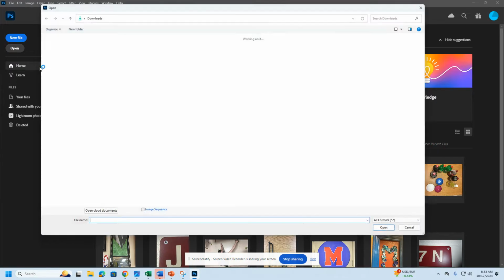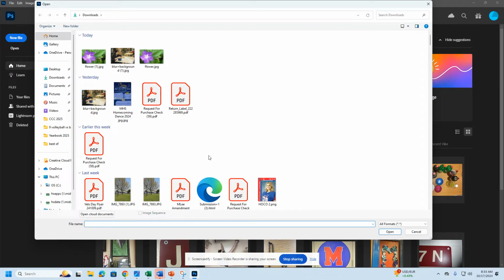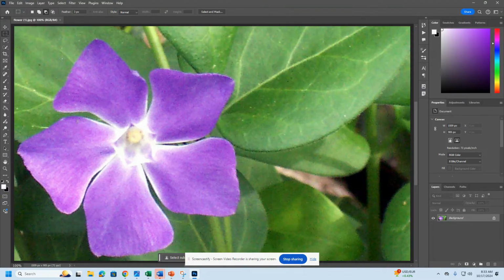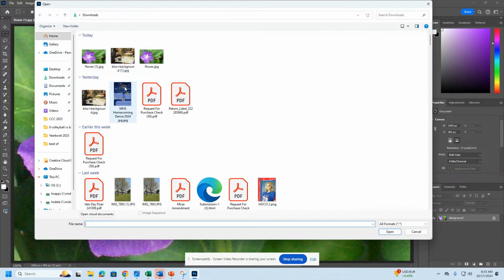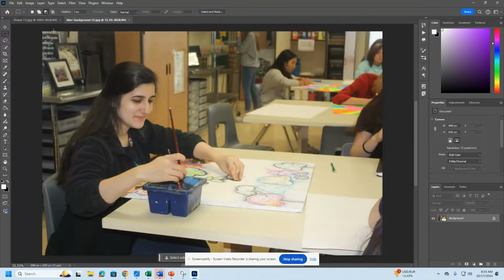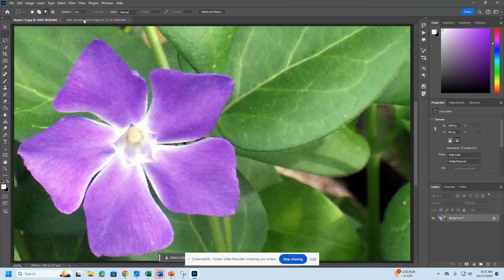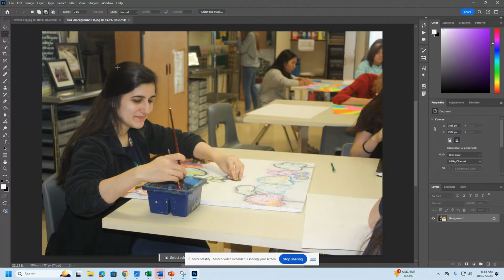Go to Open. If it asks you, say Open from computer, some of those do that too. And open up the flower picture and open up the blur background photo. You can toggle back and forth by clicking on the tabs across the top. We're going to start with blur background. We need to blur out this background so we concentrate more on the art student in the foreground.